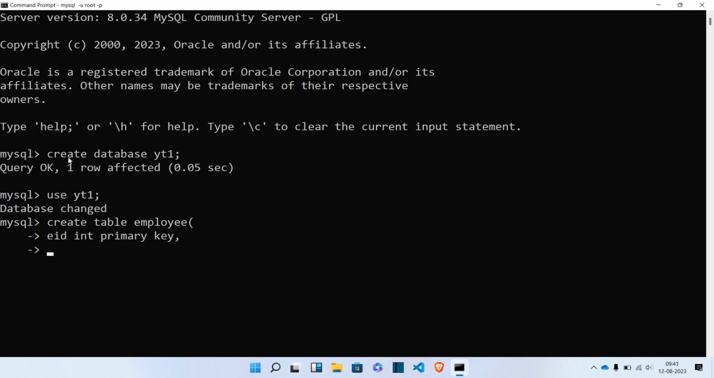Okay, so, comma, enter. Now we are going to store, let's say, the name of the employee. So we are going to declare it as name. We are going to store characters in it, so we have to declare it as varchar, and we have to declare how many characters we are willing to store in this. So 30 characters. Okay, and then comma, and then another column name, let's say age. This will be integer, so we are going to write int, and that's it. Let's close the parenthesis, semicolon, enter. So our table has been created.